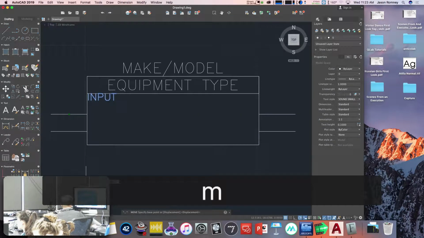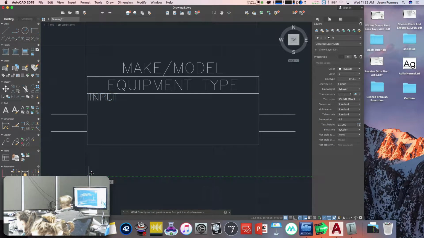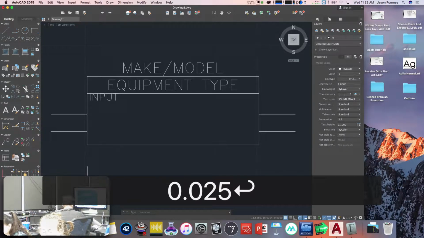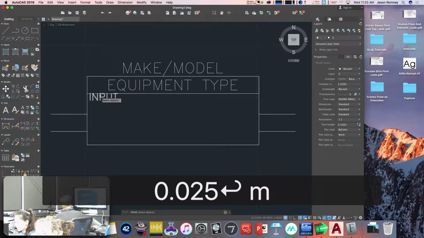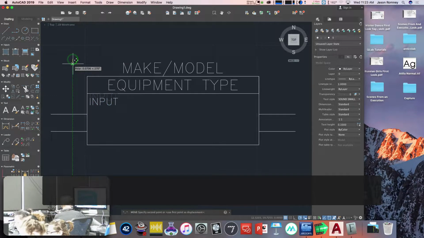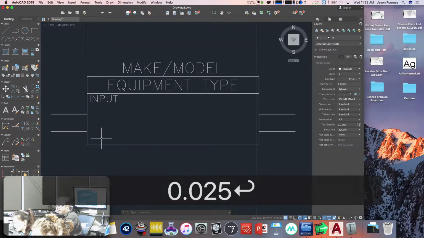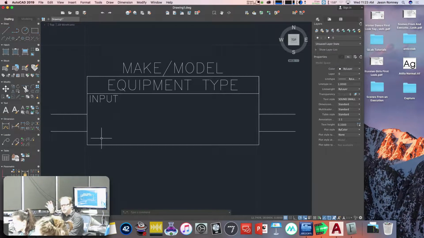Just so I can keep it consistent, let's see. If I can find a consistent number that I know I can hit every time, I'm going to say 0.025. I'll move it that way by 0.025, and then I'll move it down by that same amount. Then I can just remember that number, 0.025, so that when I position on the other side, I can keep them even.